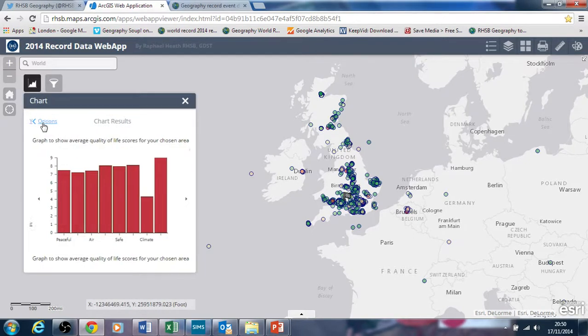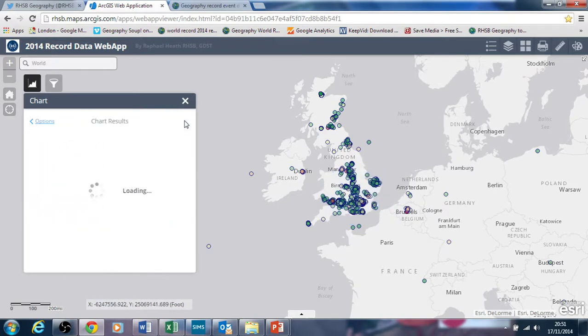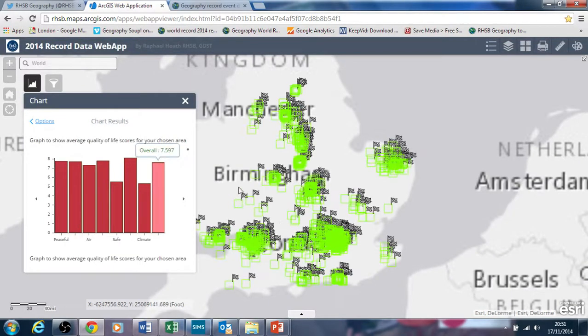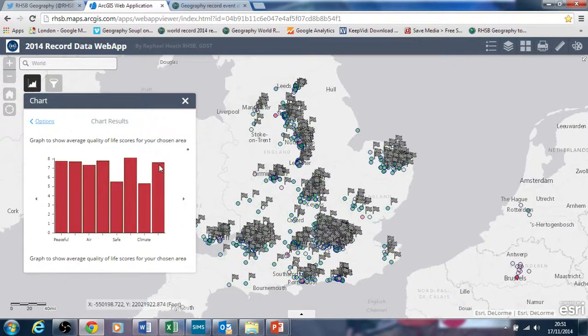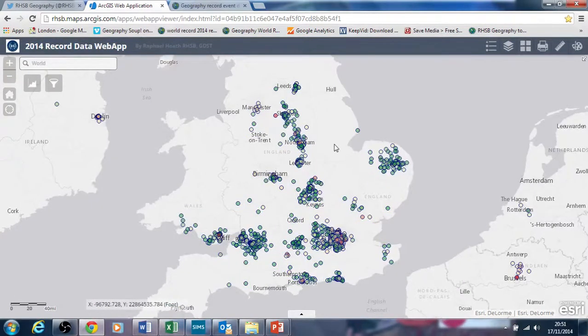So I'll just try one very quickly. Just draw a very much larger shape, you get the principle of it, and apply that. And again, you see how quickly it did that. It's a very large amount of data there, and there's several hundreds, maybe even over 1,000 dots there, and we can see what the average scores are here for the UK at the moment. So that's the basic principle of these web app tools, and I hope you found that useful.